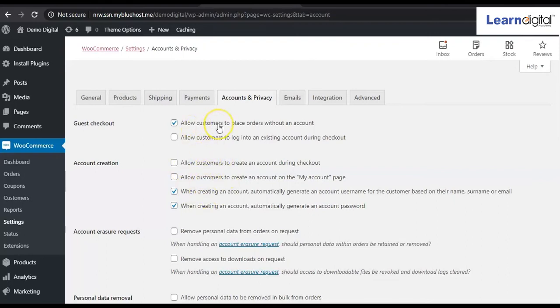Allow customers to place orders without an account. No, definitely not. Without an account, you can't allow any customer to place an order. So simply you can deselect this one, right? Allow customers to log into an existing account during checkout. Yes, definitely. If they already have an account on your particular e-commerce site, they can come, and after selecting the product, it will take them to their account section, right?